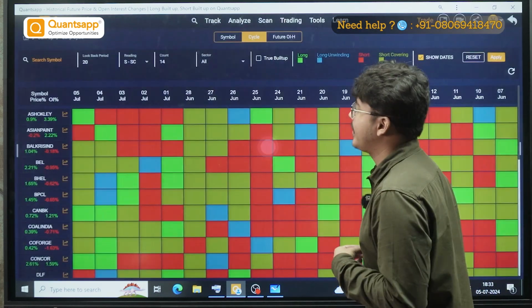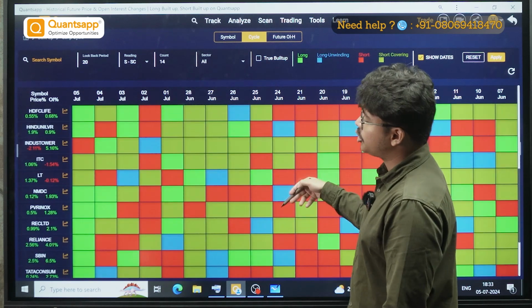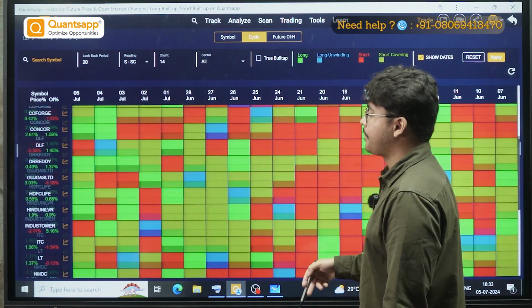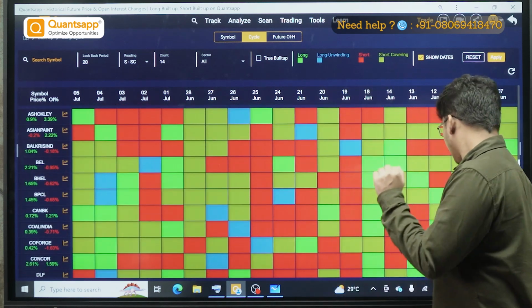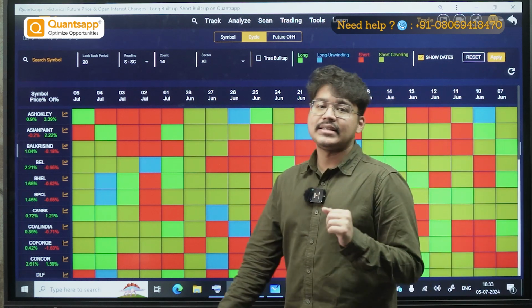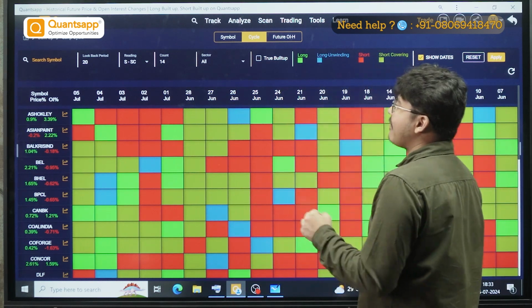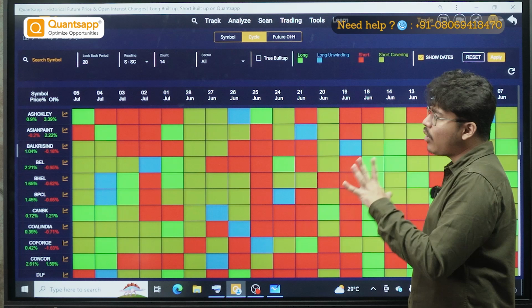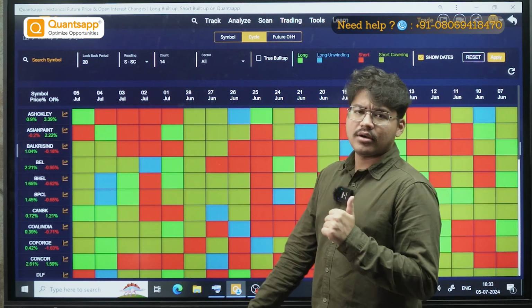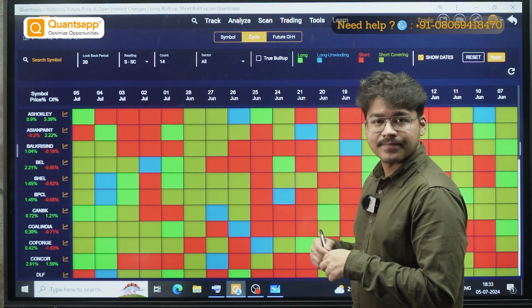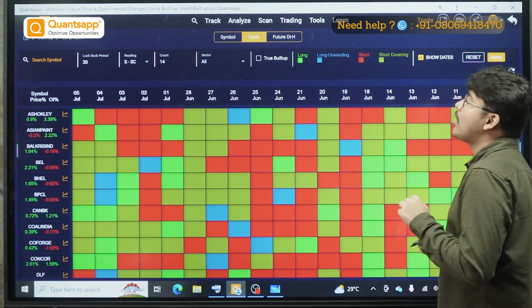Just click on apply. These are all the stocks that are following a short and short covering cycle, right? So this is how you can analyze these things with much more efficiency. Now, how do I know which stock to pick out of these? How do I know which stock I should pick out of these?